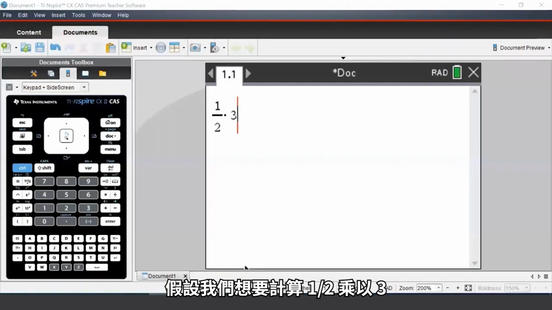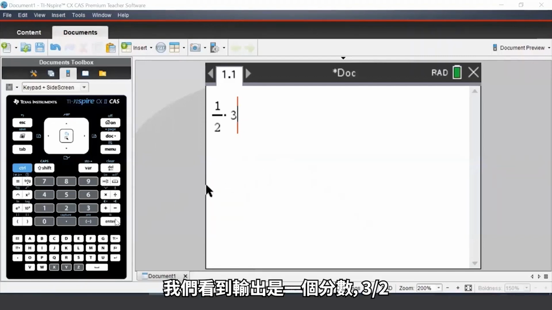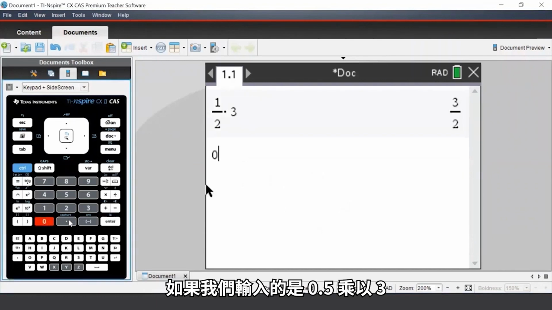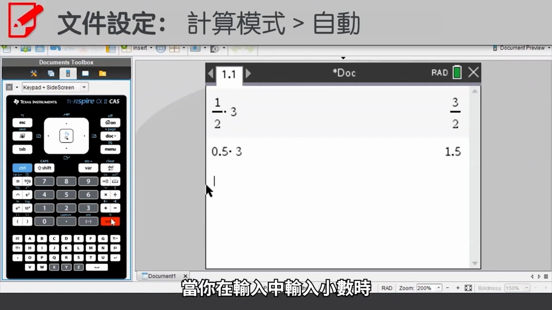Let's say we want to calculate 1/2 times 3. We see that the output is a fraction, 3/2. If we had typed this in as 0.5 times 3, the output is now a decimal. When you enter a decimal in the input, this forces the calculator to give a decimal output.